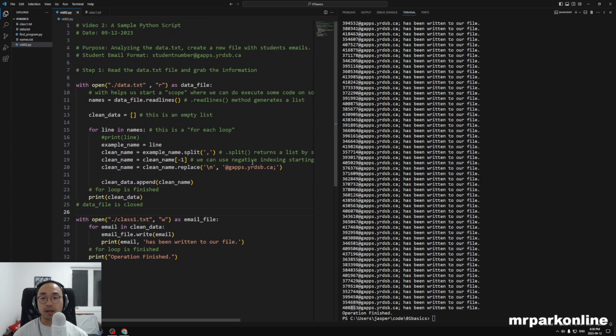But see, we only wrote from line 9 to 32. So we wrote about 23 lines of code to read a text file and do some string-based manipulation so that we can create email addresses like so. And this is really the simplicity of Python that makes Python very popular currently. You get to write scripts like this, and you can do this for all files that have the same format as the data.txt.